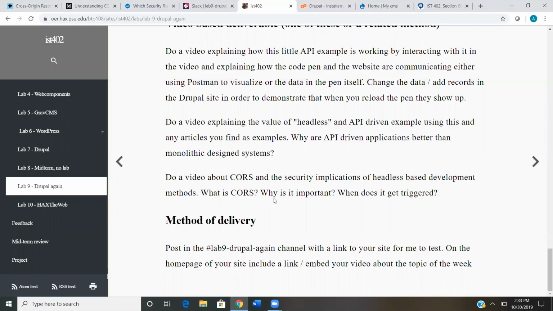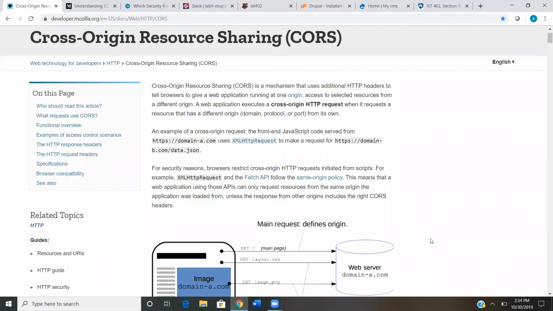To learn more about CORS and what it does, I found a couple of resources online to research it. In this lab, we also installed CORS into our Drupal websites. I found three good websites that helped me understand what exactly it is and understand it better.